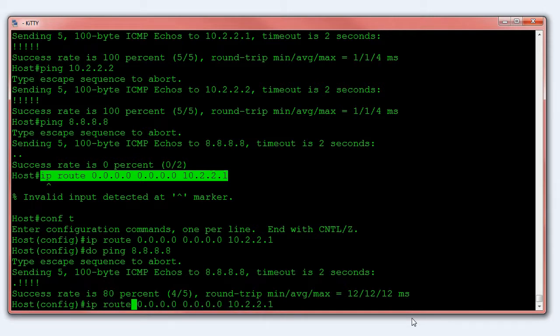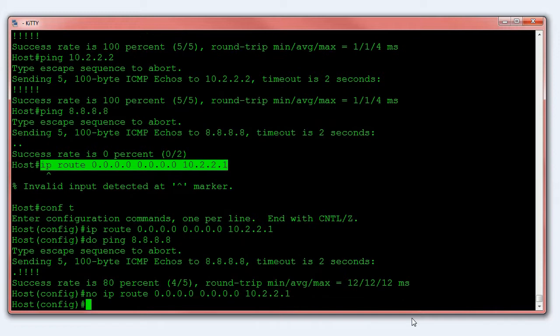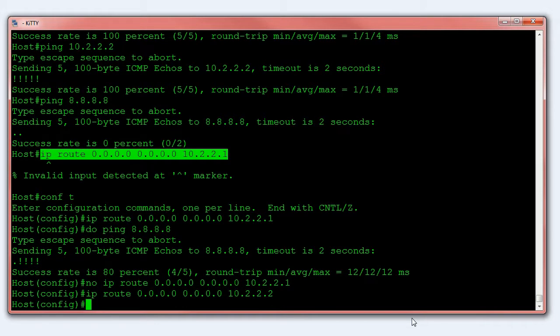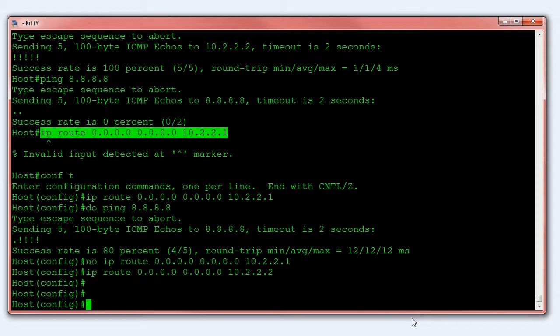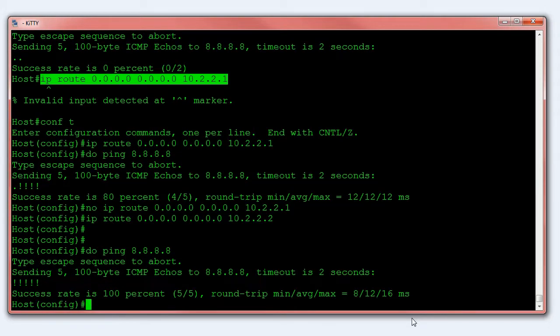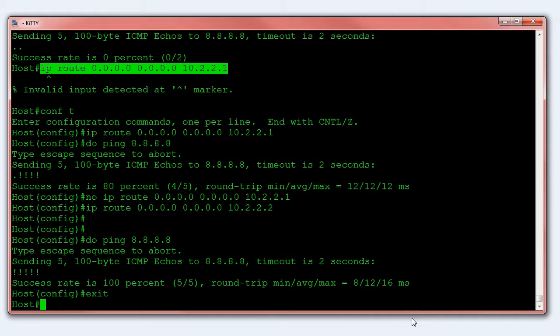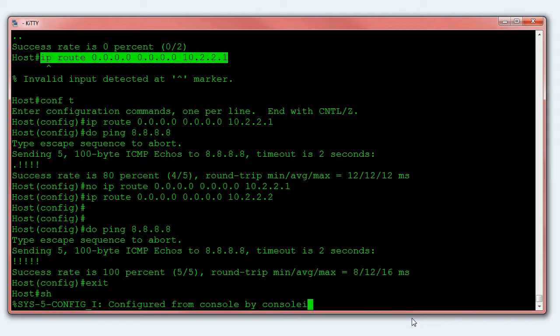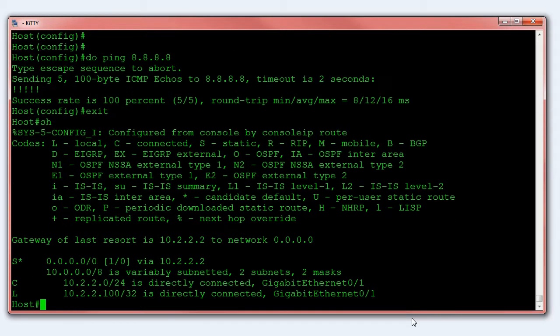Or we could change that to router 2. So let's take that out and change it to router 2. And we can get out that way as well. So you can see that it's possible to get access out to the internet via a default route through either router 1 or router 2.